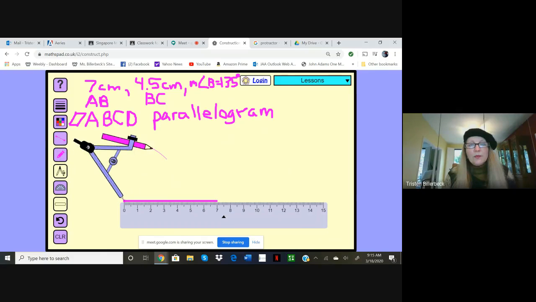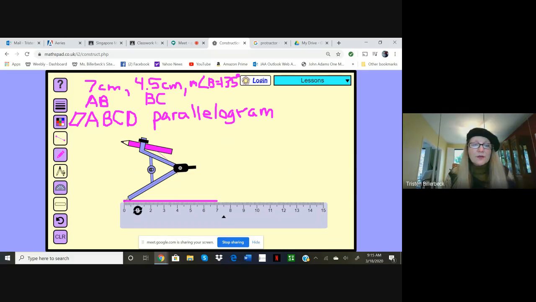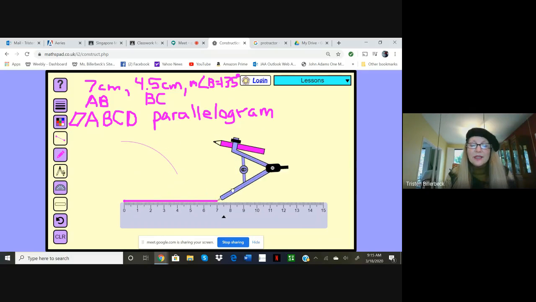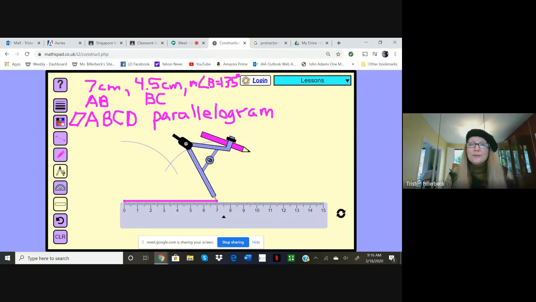So we know 135 is going to be a big angle. So let's go like that. And it's from angle B. So this vertex of this line segment is B. So that's A and that's B. So we're going to make another arc right here.